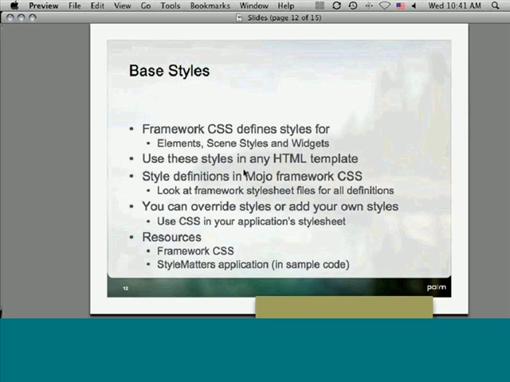We were using them there in a scene template. You can also use them in widget templates, like some widgets like lists use templates, or you can just build your own templates for rendering content and use the styles from there. Pretty much anywhere you use HTML, you can reference these styles. The styles are all defined in the Mojo Framework CSS. You look at the style sheet files after you install the SDK, you'll see all the definitions.